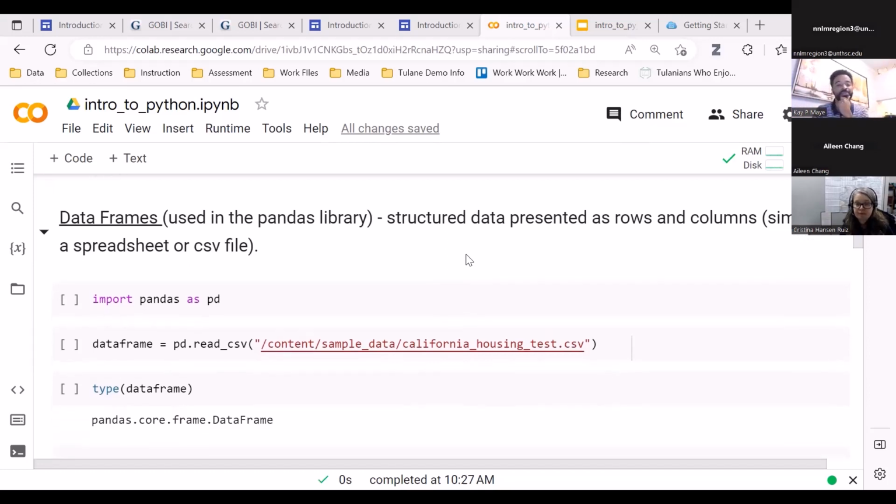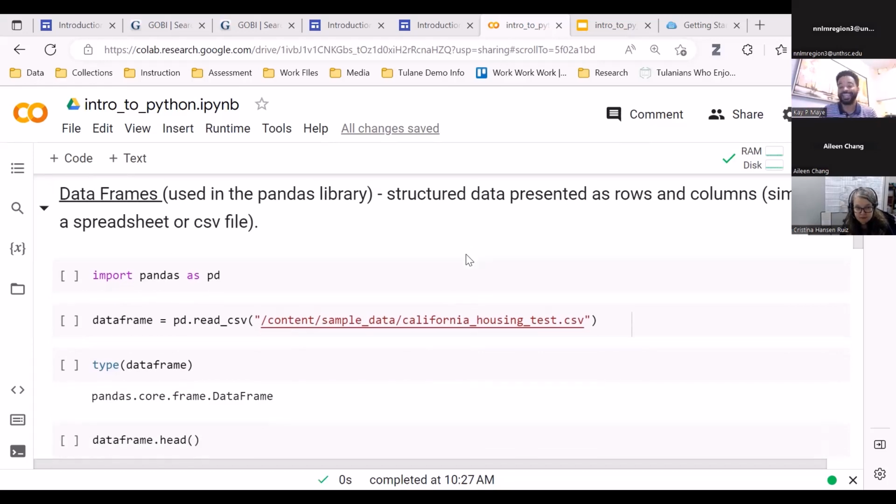So the last data type that we're going to talk about is the data type that you're probably clamoring to get to eventually. And it's the data frame. So a data frame is like a CSV file. And you import and manipulate data frames with a library that's called pandas.